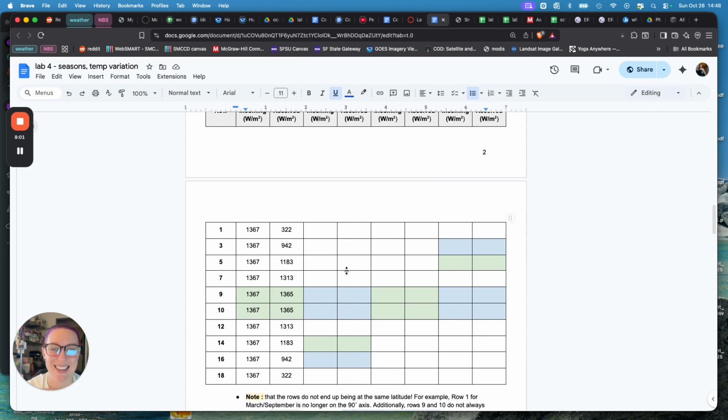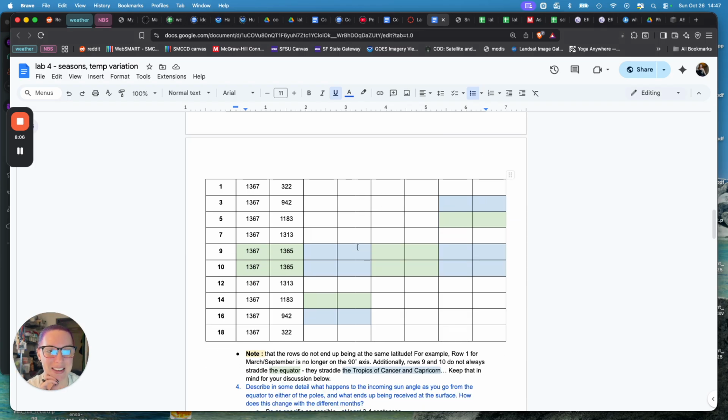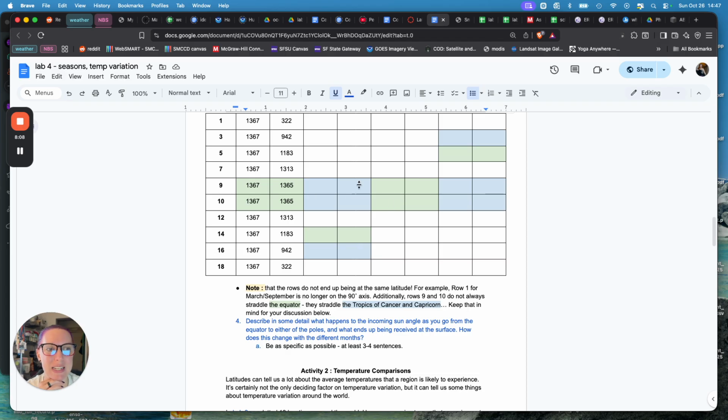You may find that the values are dang near the same, and that's sort of on purpose, but what you're going to be investigating as well is, again, these lines of latitude and where they exist or don't exist, right? So try to work your way through that as best as you can.